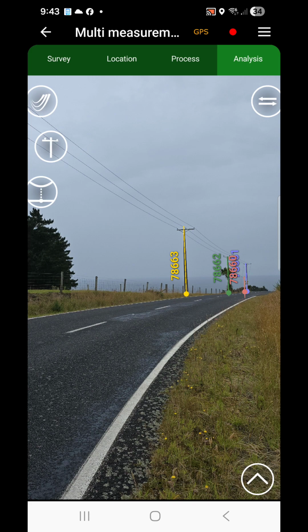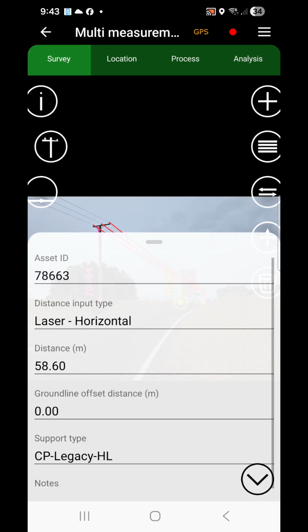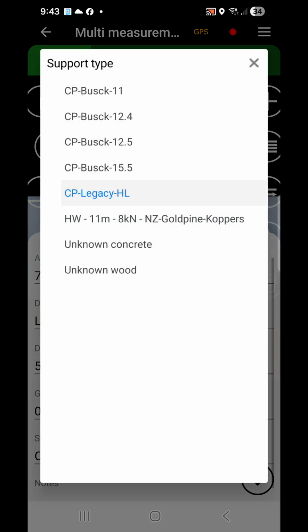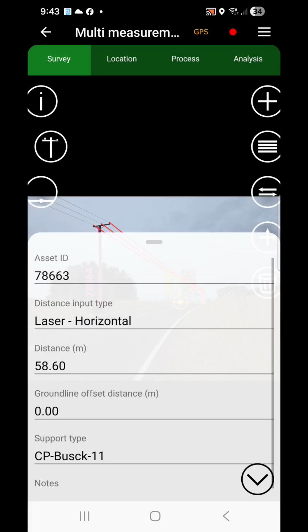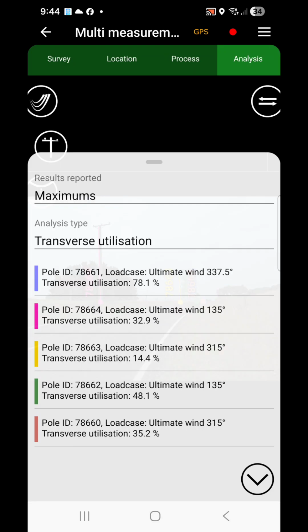Now, what we can do with this is, if I go back to the survey here, and I've got the yellow pole selected, in here we can see the support type, and it's a legacy pole at the moment. We can change that to, say, a more modern, stronger pole. And then when we return to analysis, we can see that utilization that was at 47% has gone down to 14%, because that is a much stronger pole. So that's how you can do single pole analysis using Axonic on your mobile device.